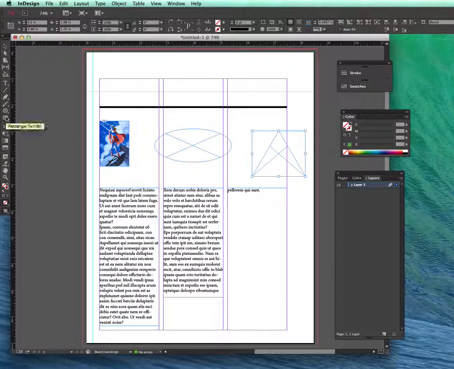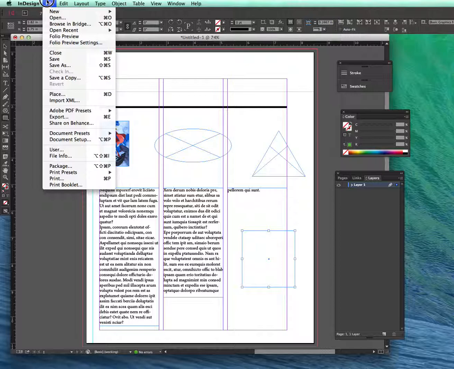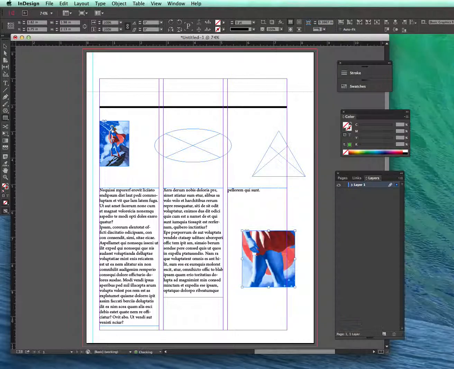And the thing about these is these can be converted into frames also. So just because I start with a rectangle doesn't mean I can't also do file, place, and put it inside there. So honestly, I think they should just get rid of one of these. You don't really need both of them. They're pretty much the same thing.